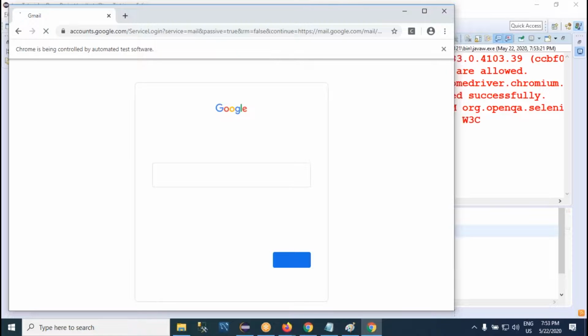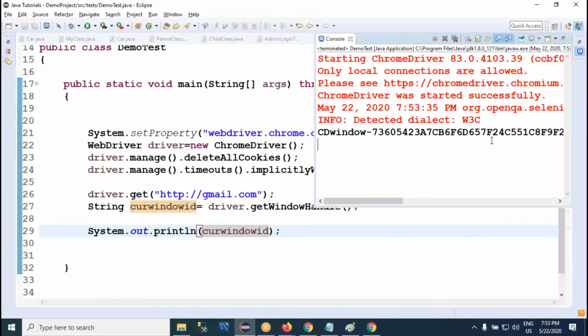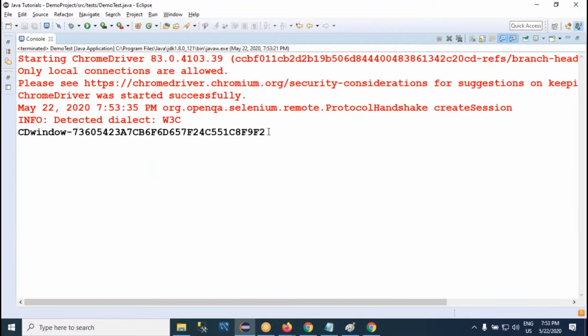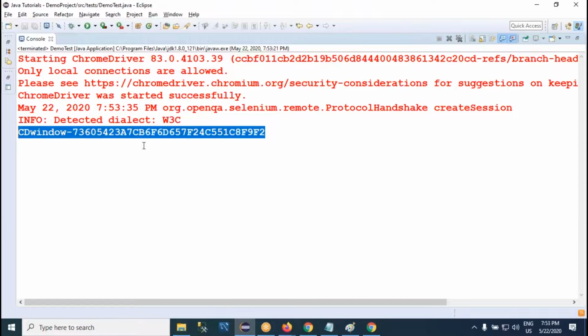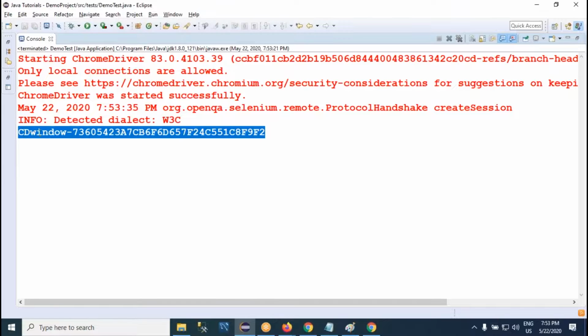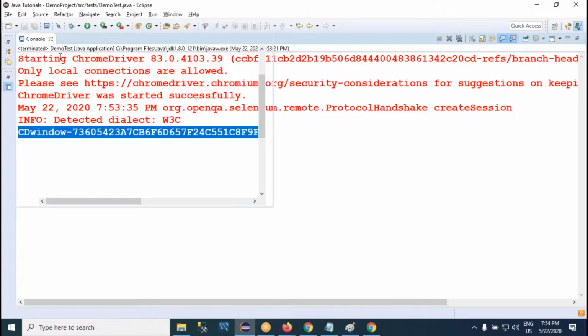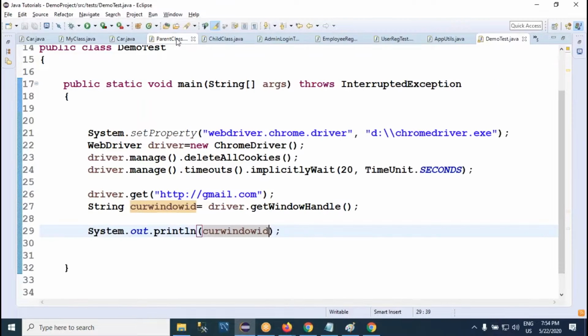We don't get something like window 1 or window 2. You get some hexa code. Please observe here. This is the Gmail window ID. I'm copying the window ID and putting it here. We don't get window 1, window 2, window 3. This kind of hexa code we will get, and it is not a constant value. Next time, there is no guarantee the same value will come.